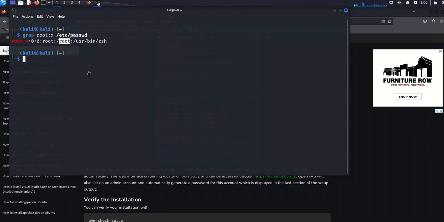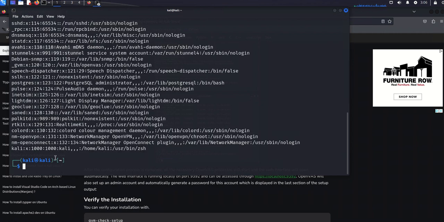I'll show you how to see the available shells on your Linux system as well. So I'm actually going to give you another example. Let's just clear this. Let's cat the etc password file again. And you can see I'm using the user account Kali, and this is the last one right here.